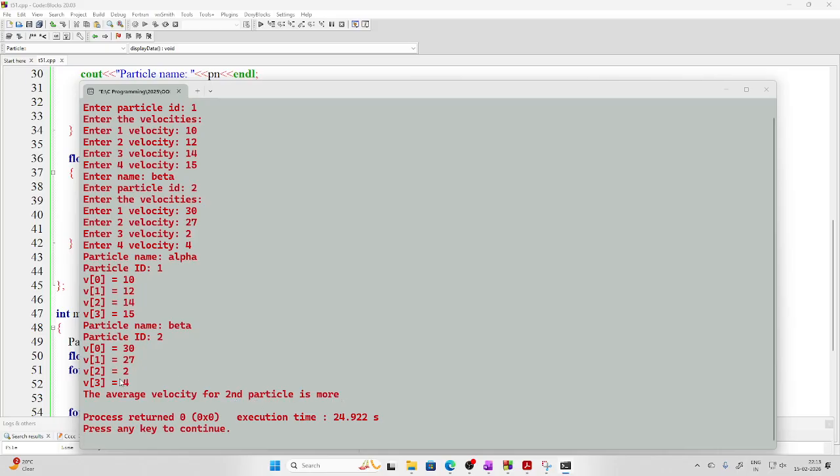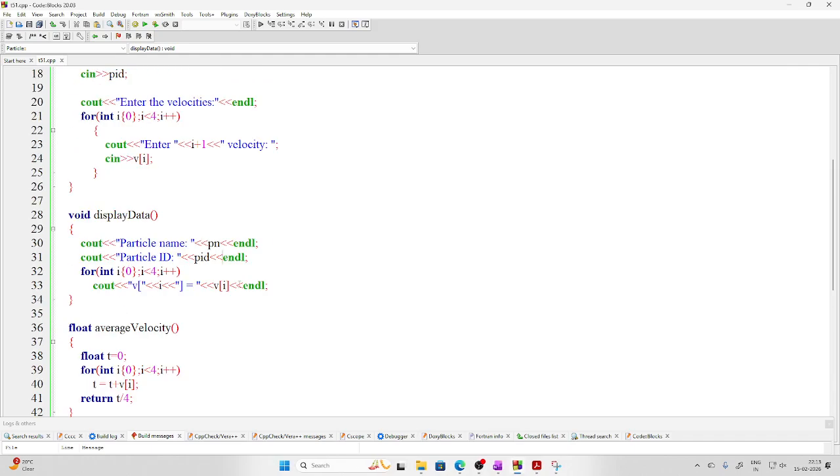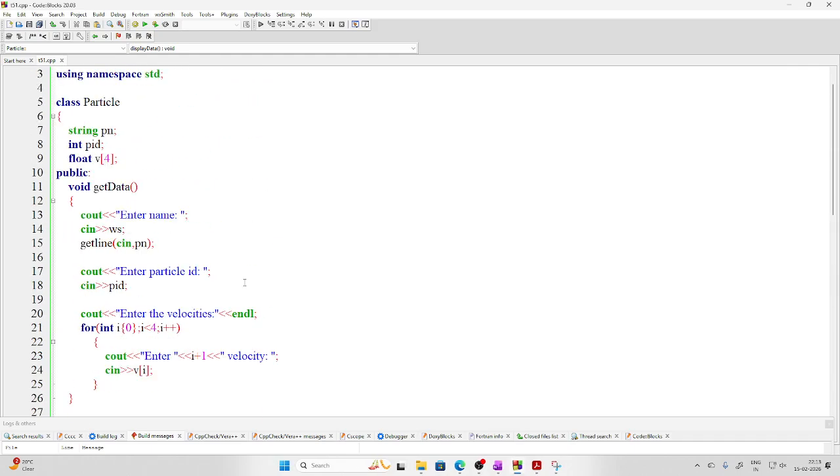So this is more. Why? Because of these 2. So if you look, 1, 20, 30, 40, this is 45, 49 and 51. So it is 30, 20, 27, it is already more here. So that is the reason why this particle 2 is shown to be having more average velocity. So in this way, friends, you can create the function.